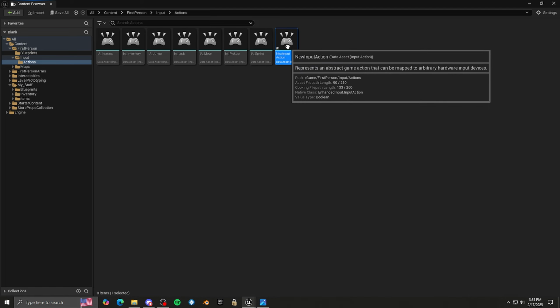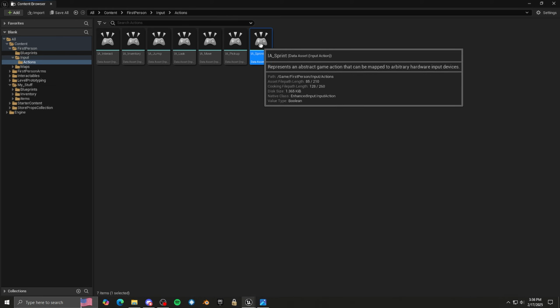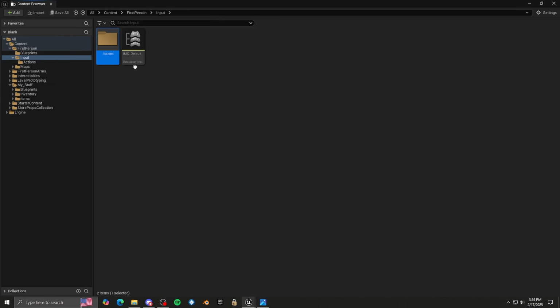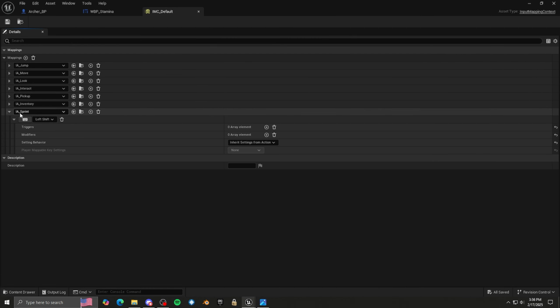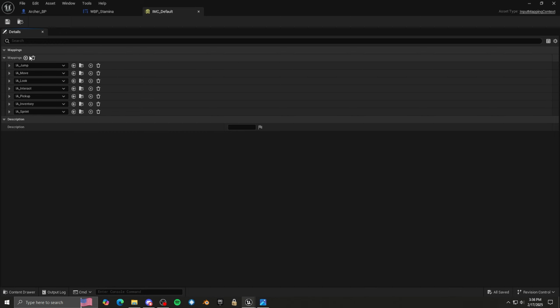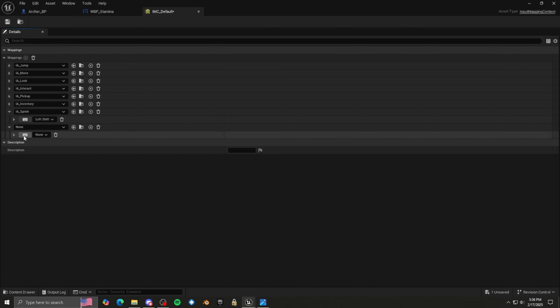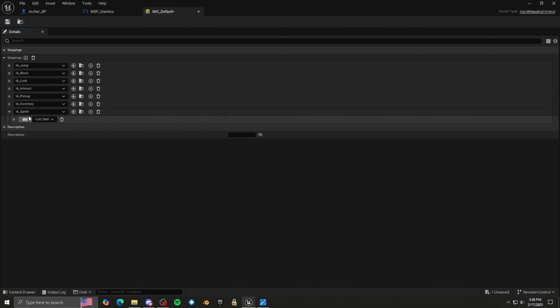So once you have that named, I'm going to delete that because I have my sprint right here. Once you have that named, you can go into the data asset, open that up, and you can click new mapping, open it up, hit the keyboard, and hit the button you want for your sprint. Again, I'm not going to do that because I've got one right here.